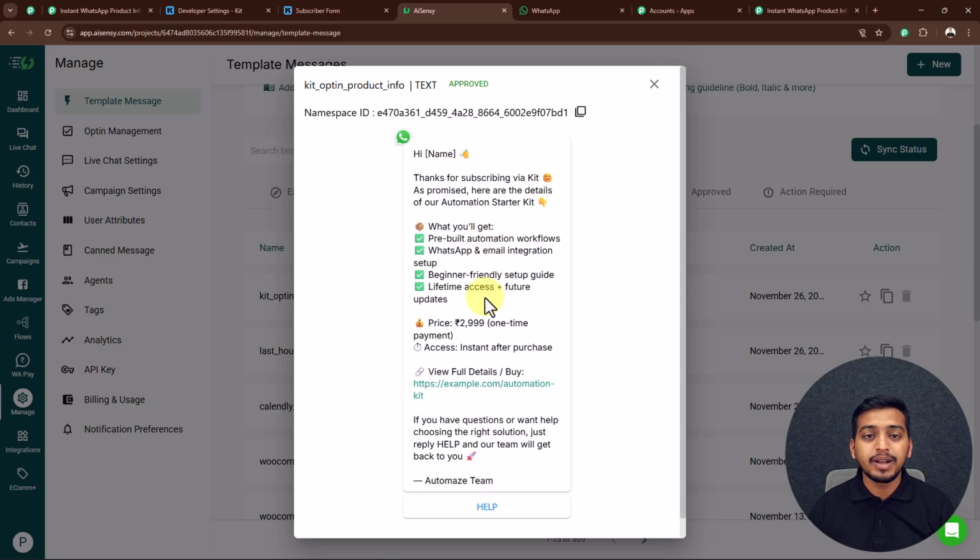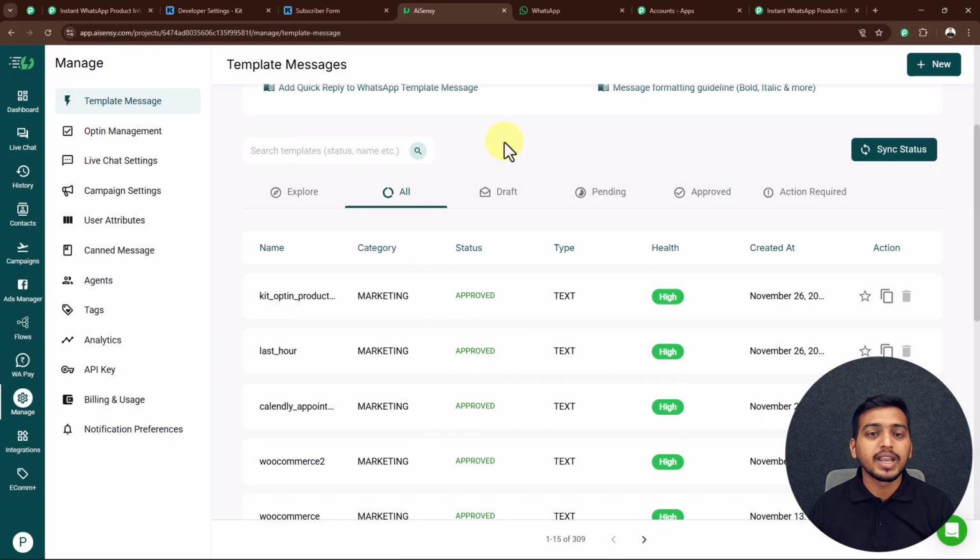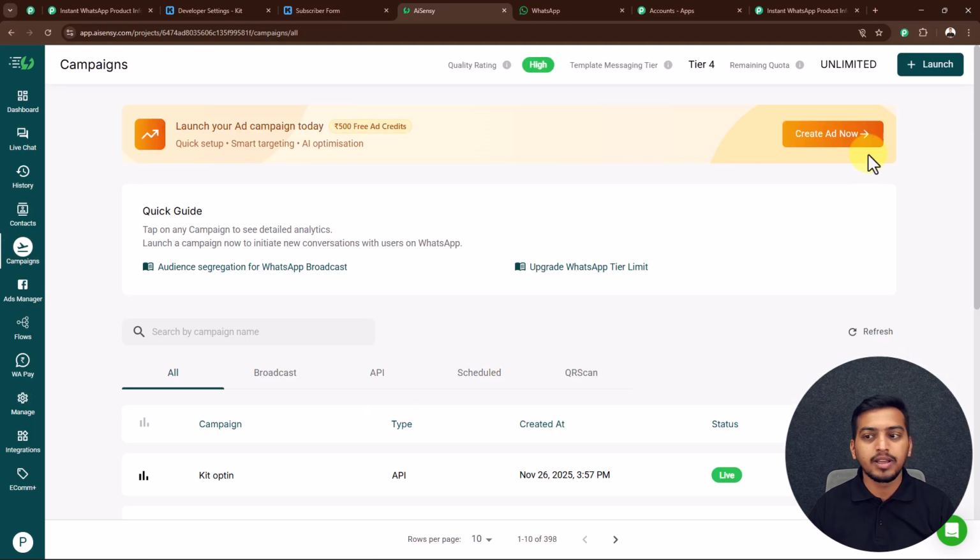Now this is the template that I have created. If you also want to create a template for yourself, then you can do that by clicking on this plus new button given here. And after that, first of all, to send this particular template to your customer, you have to set up a campaign.